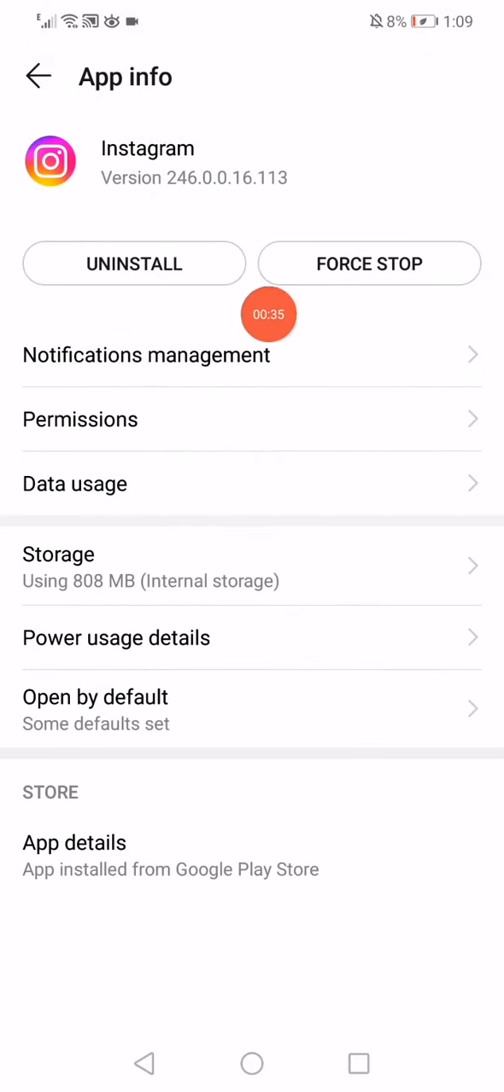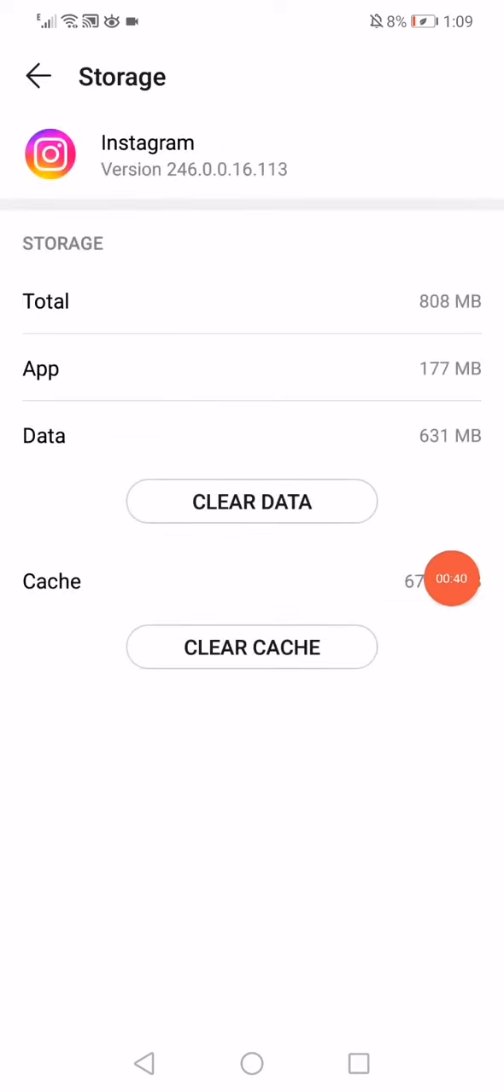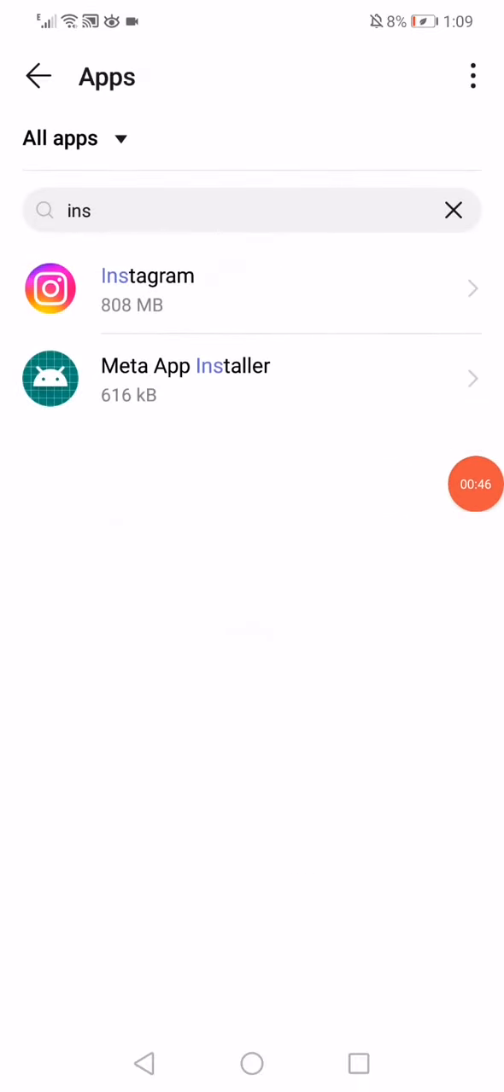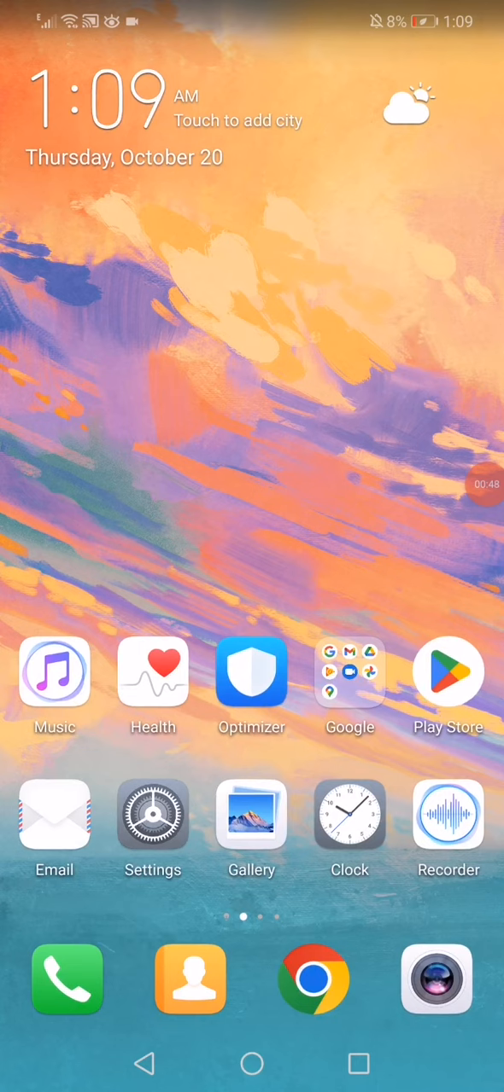Then go back, click on Force Stop, and then go to Storage. Now here click on Clear Data, and after that go back and restart your phone, then reopen Instagram, and I am sure that the problem is going to be fixed.